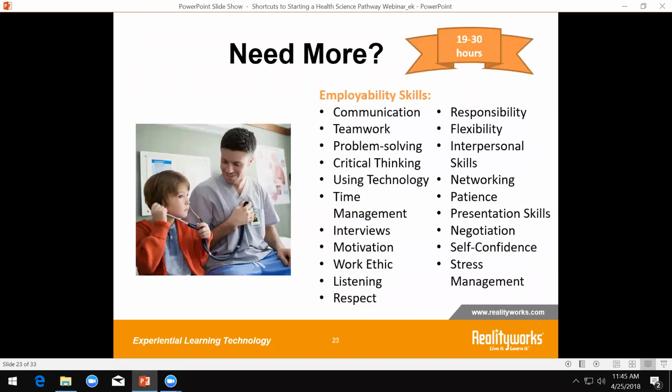So if you're looking for more specific to those important employability skills, one thing we do want to let you know is Realityworks has a standalone employability skills program that does teach over 20 different soft skills. Now, a program like this can be used in any career pathway program, not just health science. Each lesson in this program is a standalone on a specific soft skill. You can pick and choose, or you can teach them all.